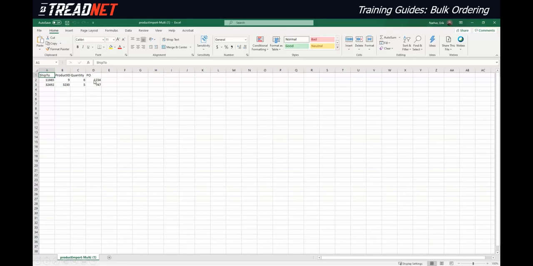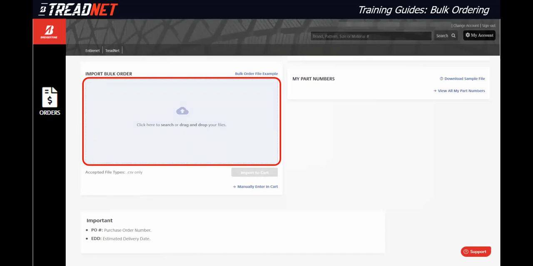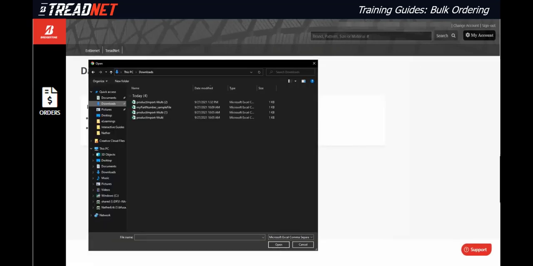Now, of course, if it's the same one for each one, you could just copy that down. So once you get that through and once you've created that file, you can actually just go ahead and use that import box that we're seeing here and then find it within your computer just like you did in TreadNet, or like I said, you can drag it and drop it in there.